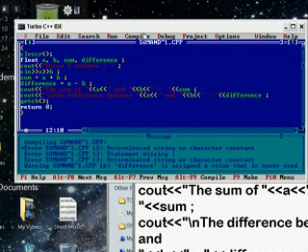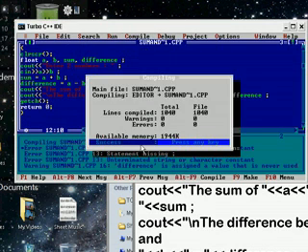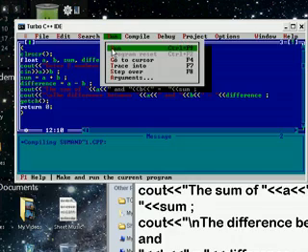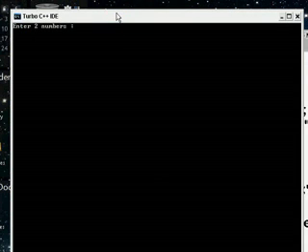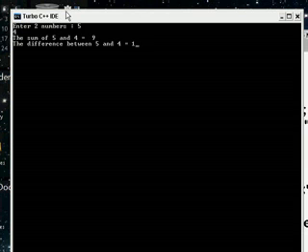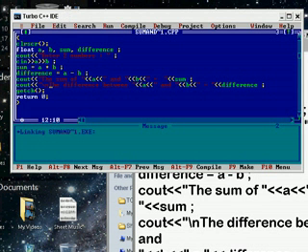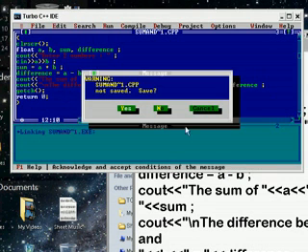What is wrong? Compile. Success. Run. Okay, now we enter two numbers. Let's take 5 and 4. Sum is 9 and difference is 1. Okay, once you press enter, you go back here. Now once you build it, the good bit is, okay, let me close this.